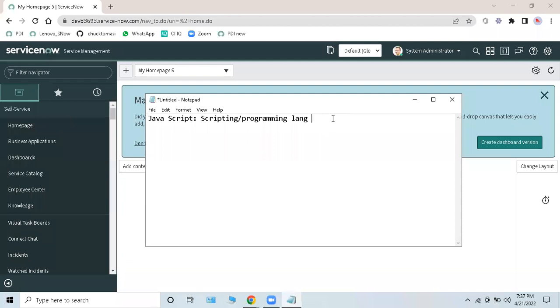JavaScript is OOP, object oriented programming, which means that you can build smaller objects.